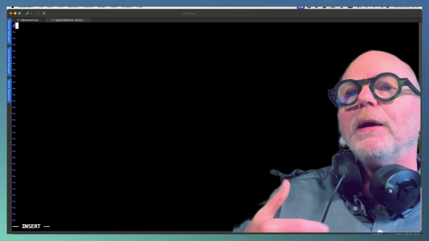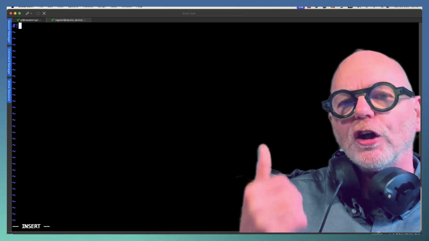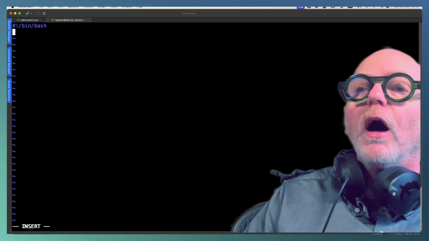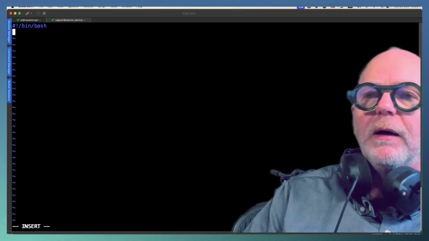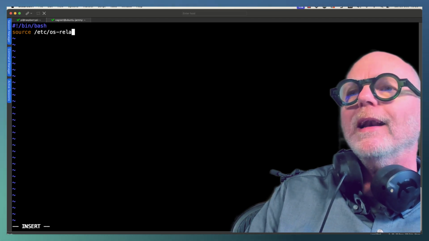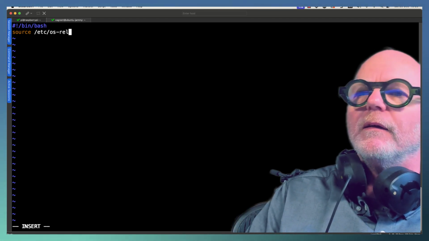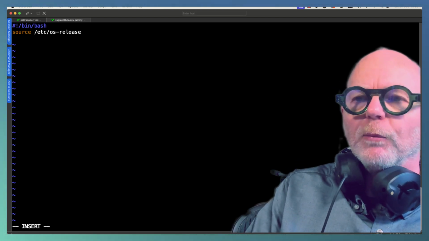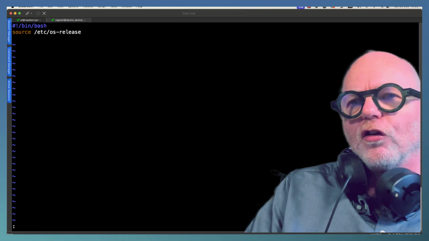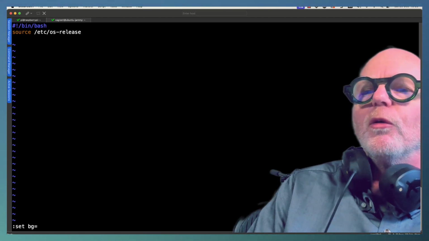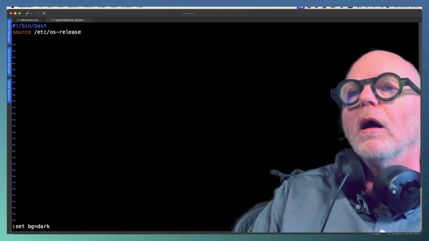The first thing typically we put into a script is the shebang. This is the path to the script interpreter. I know it's commented, but it's read by the system. We can use the source command to read in the OS release file. And that OS release file then has got those variables like ID and ID_like. I'm just going to set the syntax highlighting so it's a little bit more readable on a dark background.